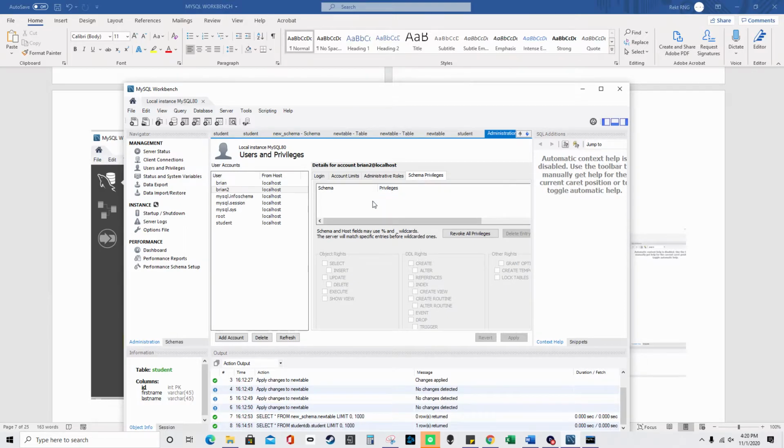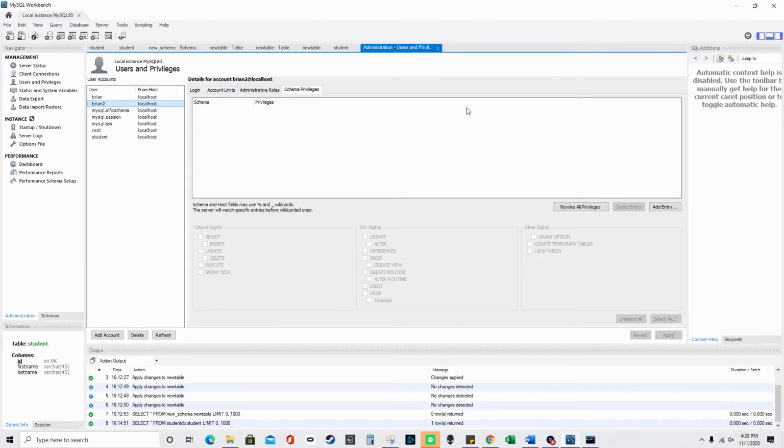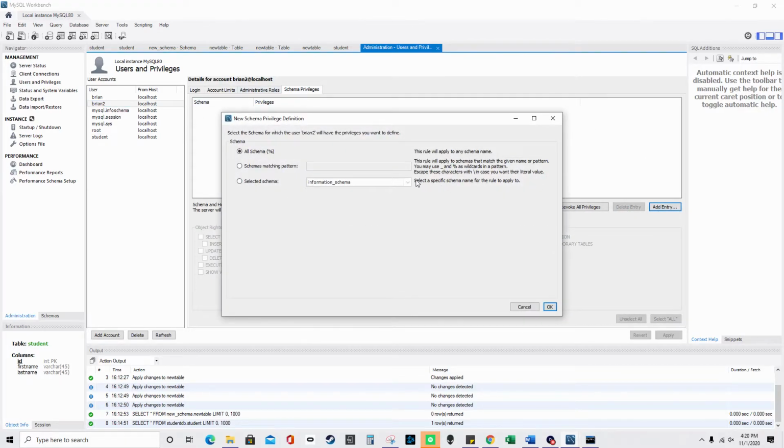So over here, let's say schema privileges for student. I gave them access to student database, and then, let me go full screen. And then I clicked select all, and I clicked apply. So that gave them privileges to work with these SQL statements on this database, student database. So say I'll go over here, click add entry.